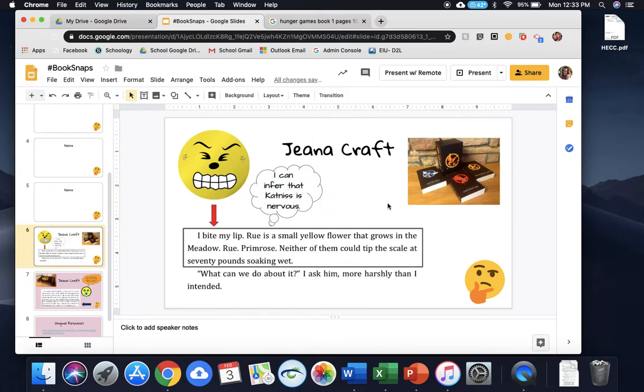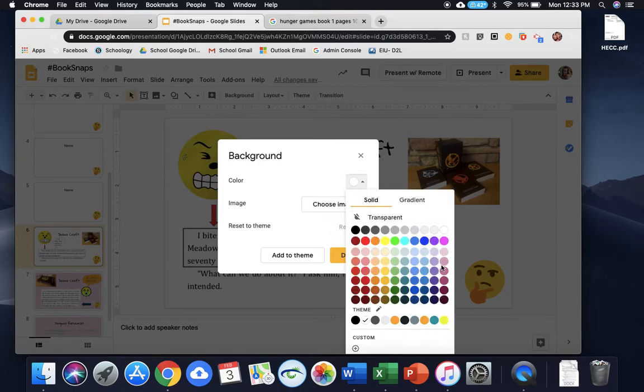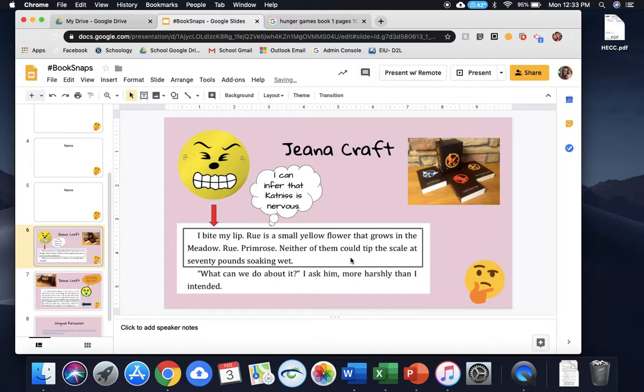Okay. And then I'm going to also change the background of my slide. I can do that here in that taskbar and go to background and then change the background. Students can do this not only to personalize it, but maybe once they change the background, that means that they're finished.